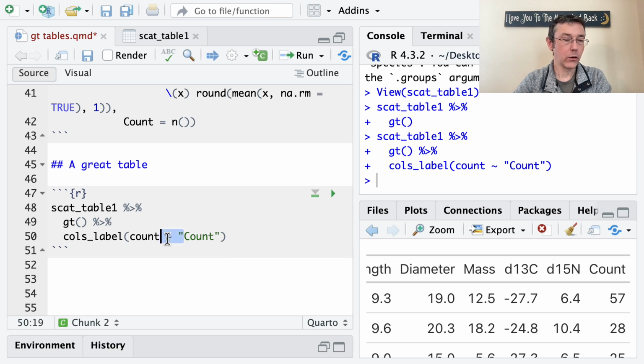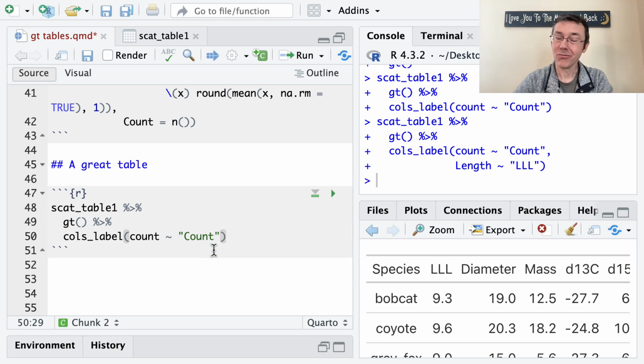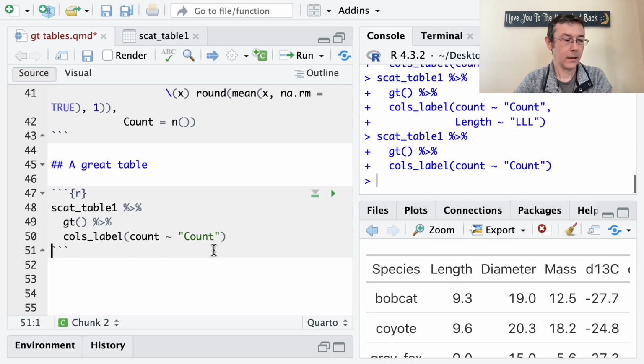This sort of function or model notation here is kind of nice because it allows you to add new things. So for instance, if I wanted to do something to length, which I don't really, I could just do, say, length with 3 L's. I don't know. Let's see how that looks. It's going to look bad. So the point is you can change all the column names right at once if you want.